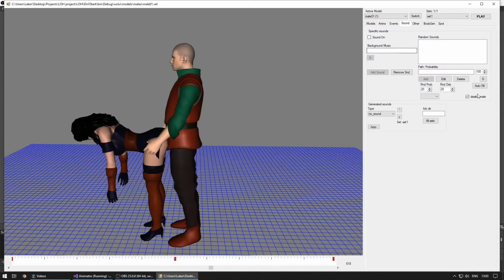Here is the sound control for the animation. You can define what sound models will make. I will also skip this because it would take too long, and you don't need this right now. I will make a different tutorial for it later.